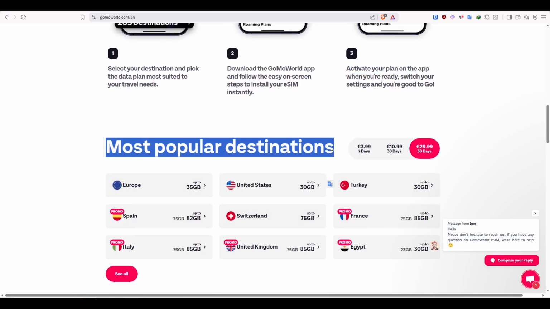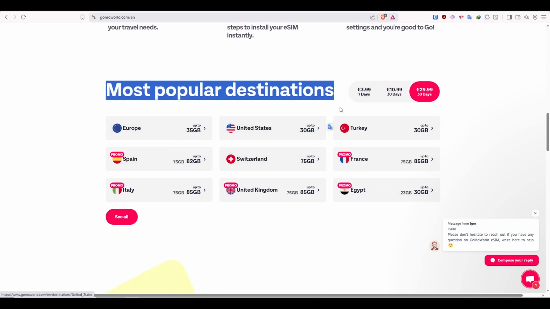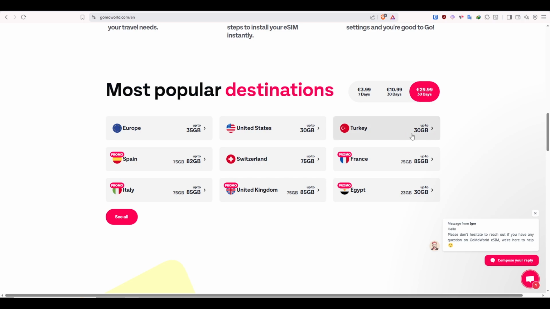Down below, these are all the destinations and the most popular destinations, and these are the 3 plans. So we've got the weekly and the monthly, and then we have the monthly plus, which is like $29.99, but this one gives you quite a large amount of data. So for 7 days, you get 2.5 GB for Europe, 2 GB for almost all the other countries except for Spain, Italy, UK, Switzerland, France, and Egypt. France and Egypt have 1.5 GB, so keep that in mind.